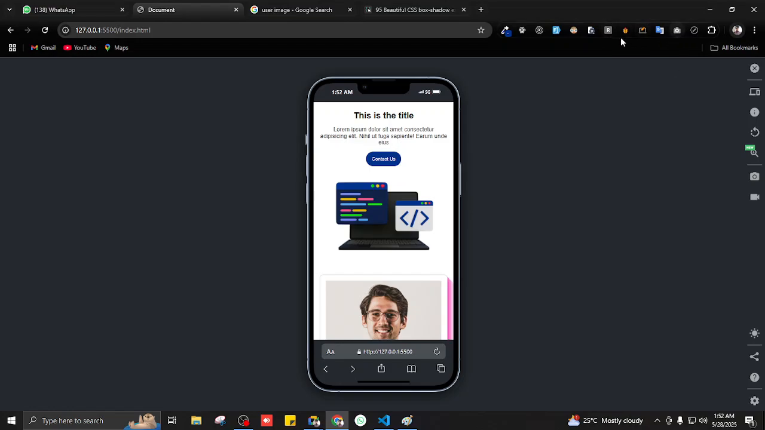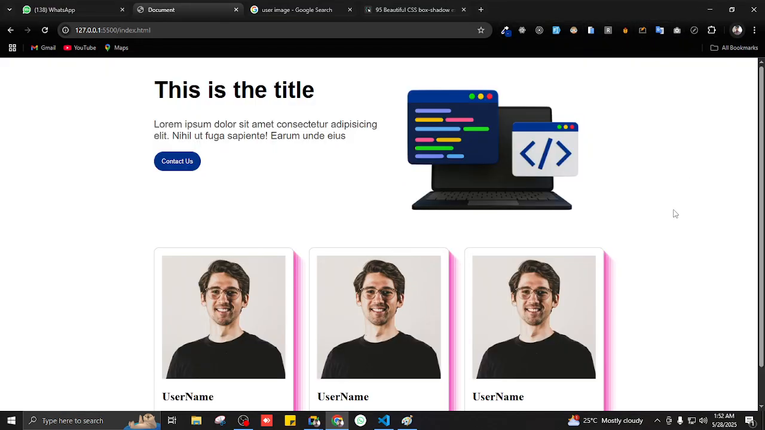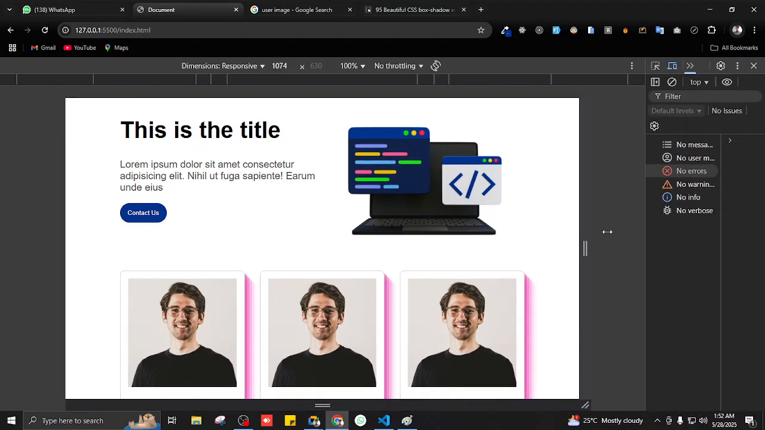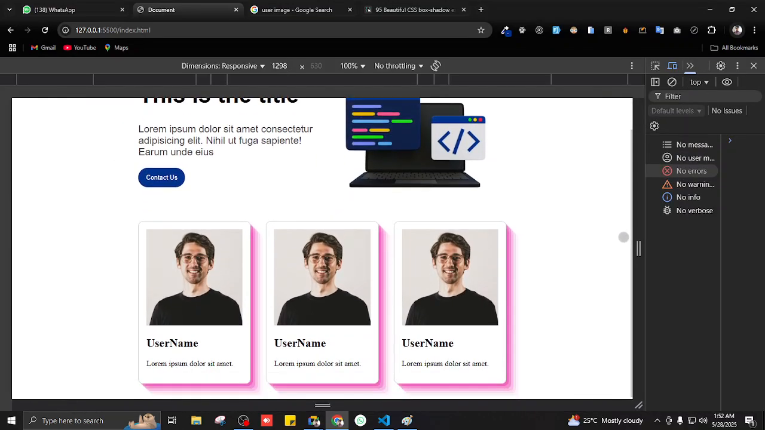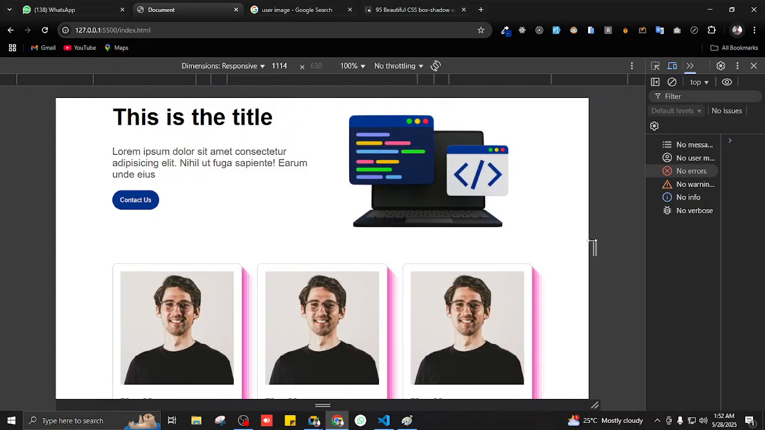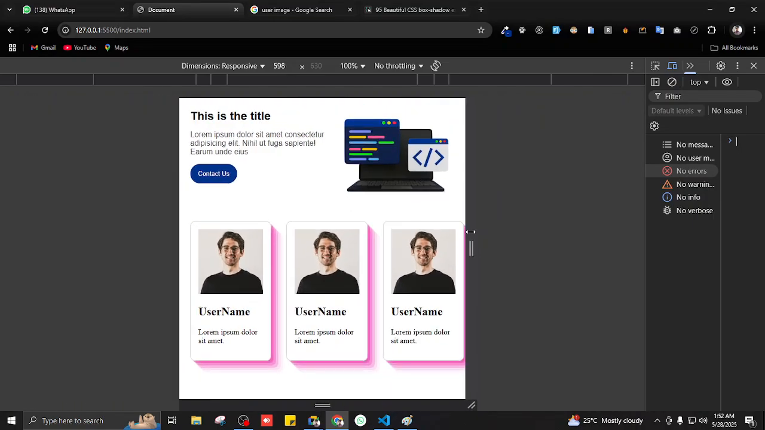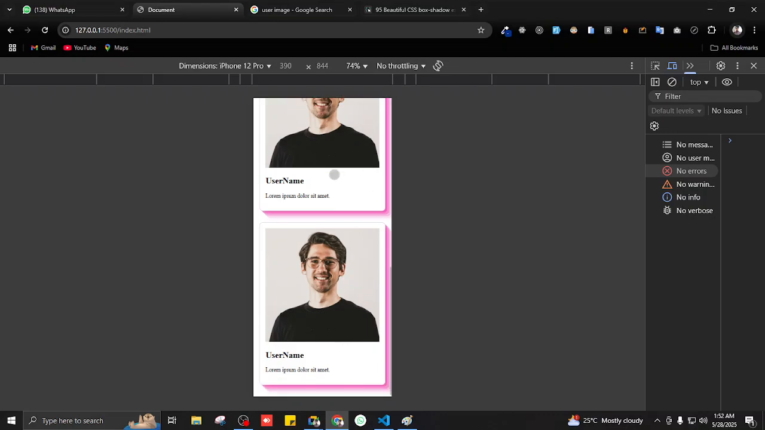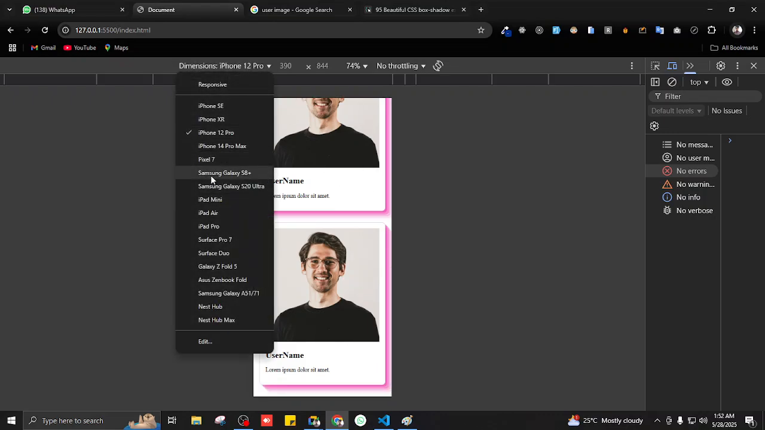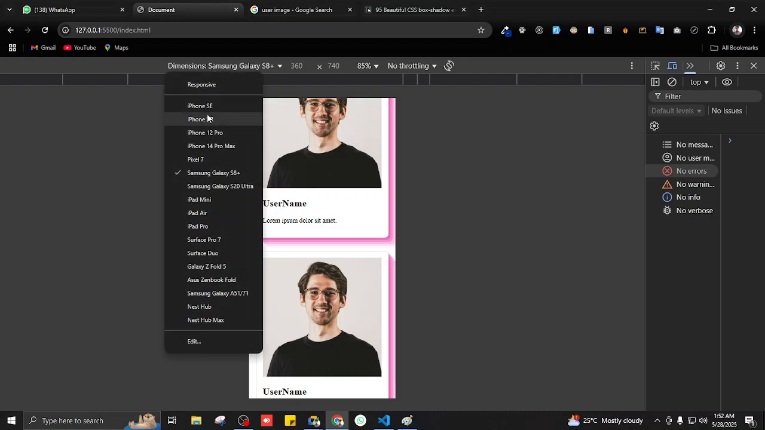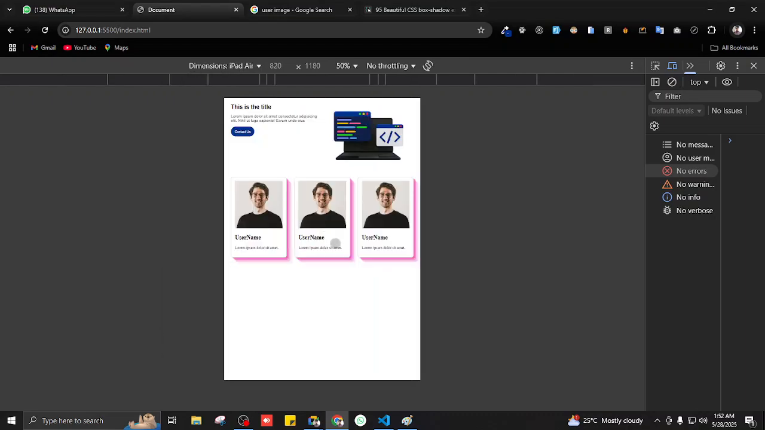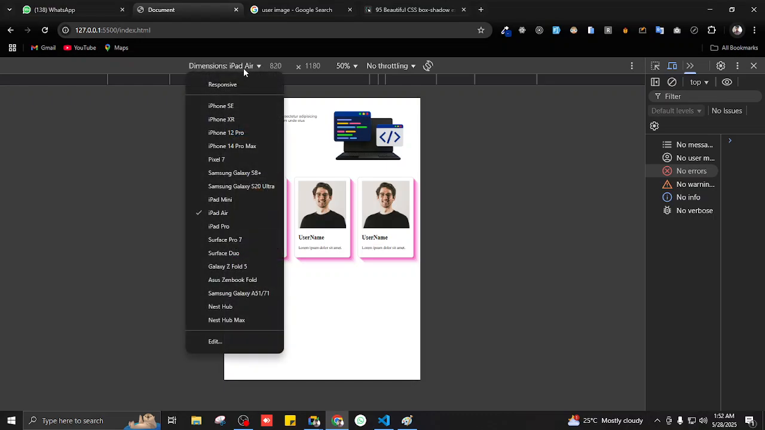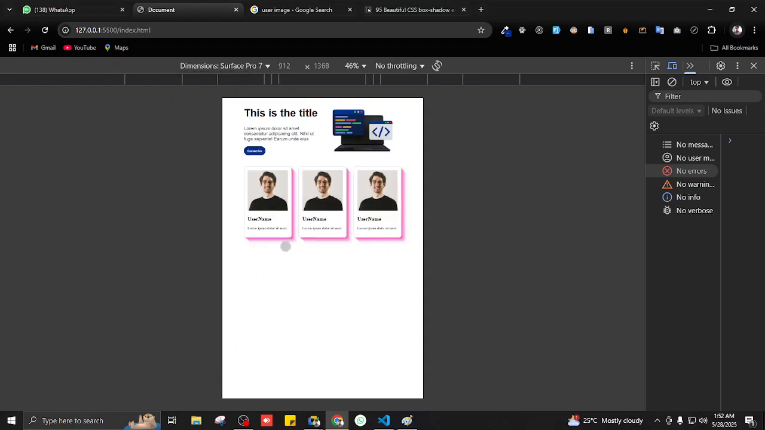And not just a mobile phone, it's looking good on every screen. Let me show you. If this is the biggest screen, let me reduce the size. It's going to adapt accordingly. Perfect. Let me increase the size for, let's say, iPhone 12. It's going to look good. Let me do it for Samsung S8. Good. Let me do it with iPad Air. Looks good. Maybe, let's say, Surface Pro.